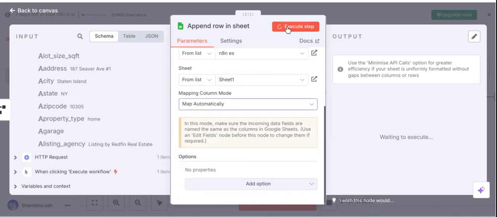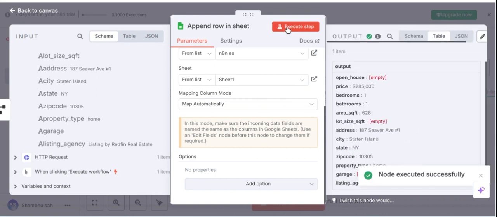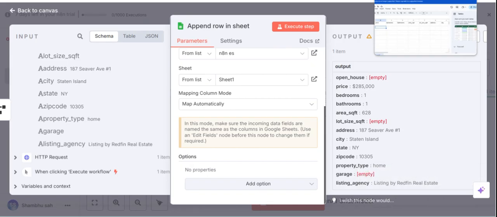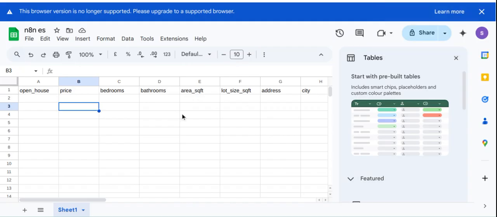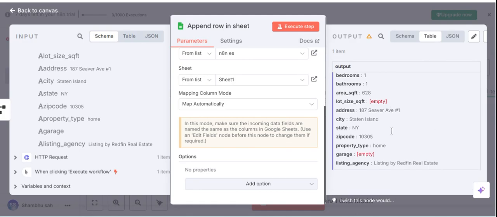We also generate data from Google Sheet. Let's click on execute step and see the output. Now it can automatically map. We don't need to worry about it. Here you can see it can automatically map out everything. Go back to our sheet and I show you. Let's refresh it and see what type of information it can paste.